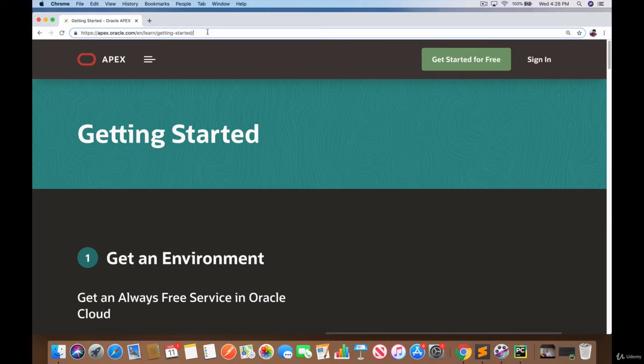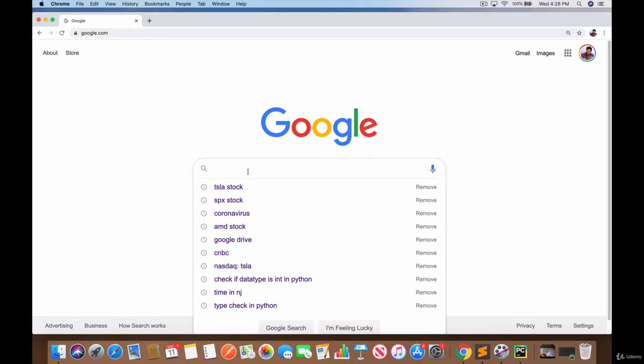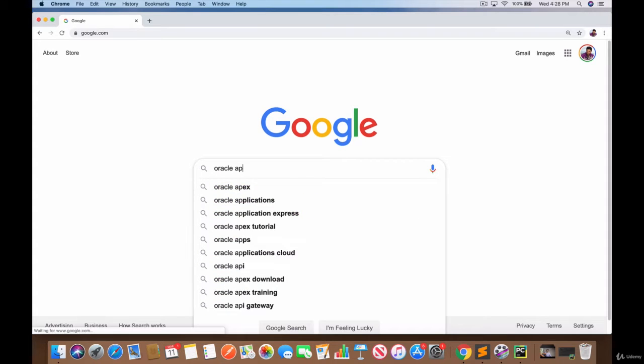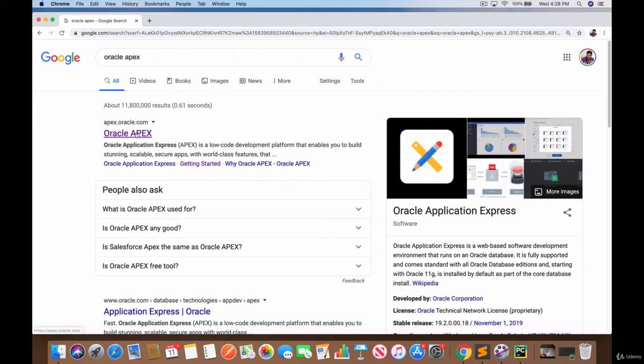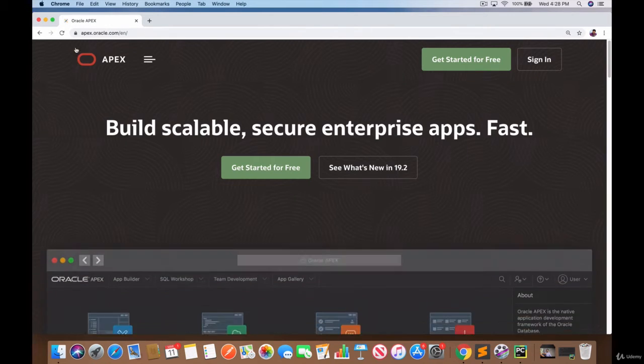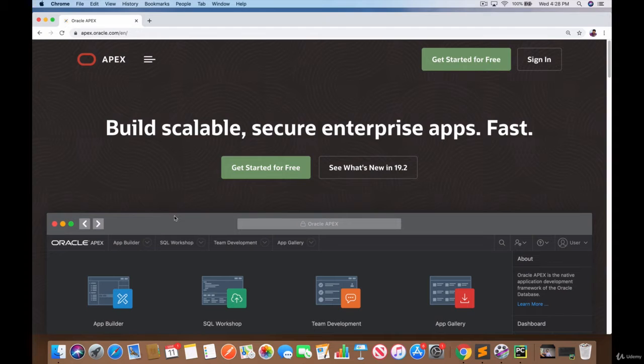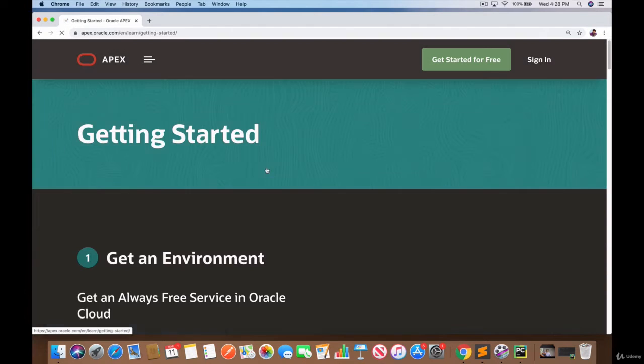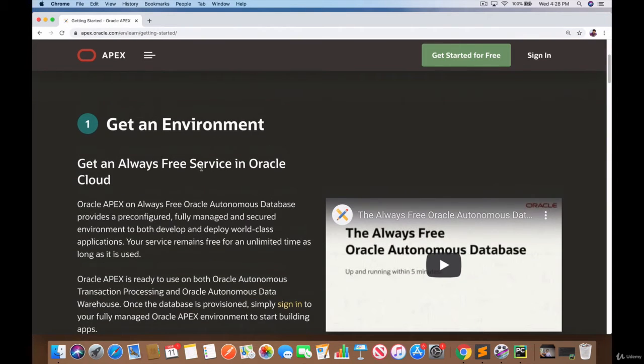So you need to navigate over to this website, which is apex.oracle.com/en/learn/getting started. Let me actually Google this for you so that you know exactly where to go if you don't have the link. If you just type in Oracle Apex, the first link right here, apex.oracle.com, click on this. This is the main page. Then you click on Get Started for free. And here is that link that I spoke about, apex.oracle.com/en/learn/getting started.